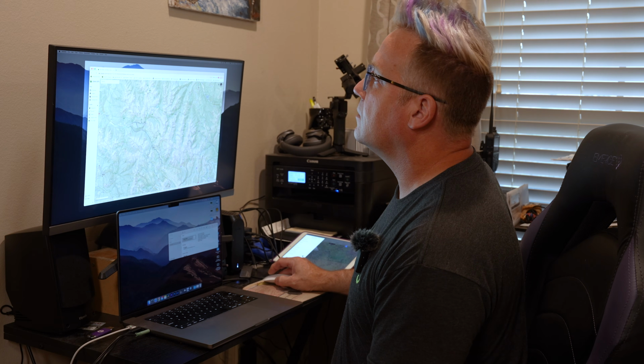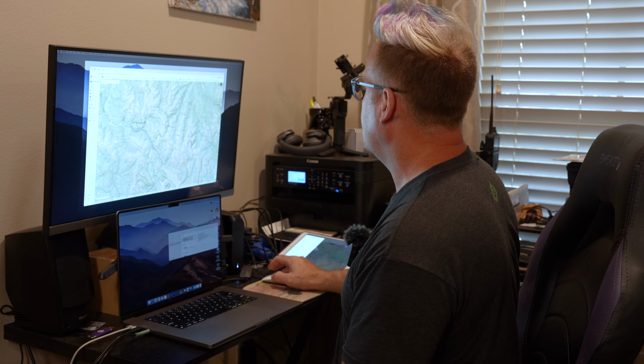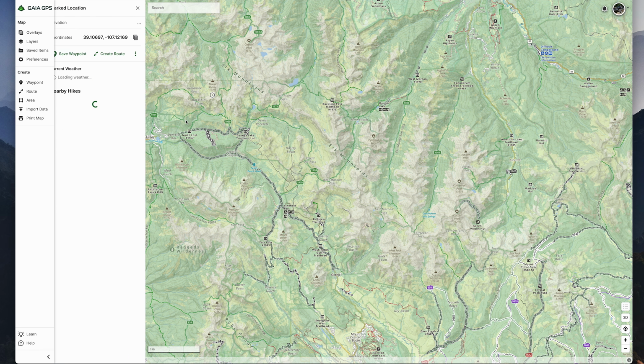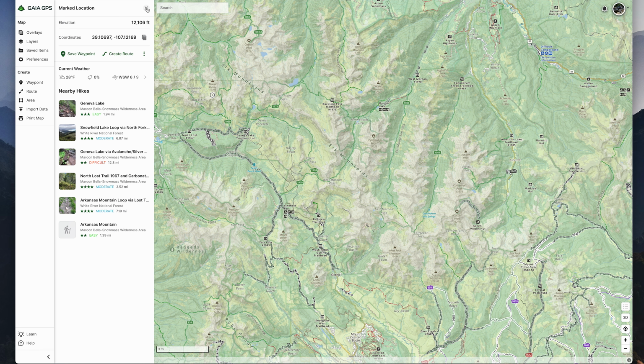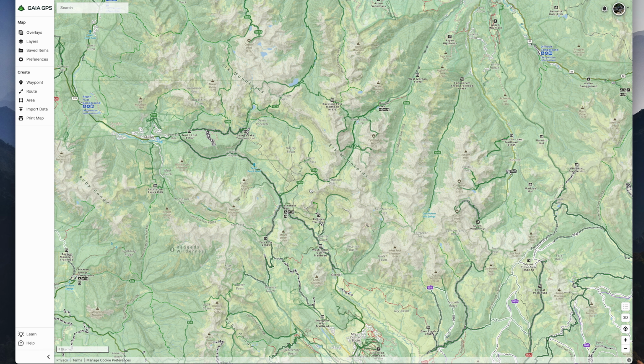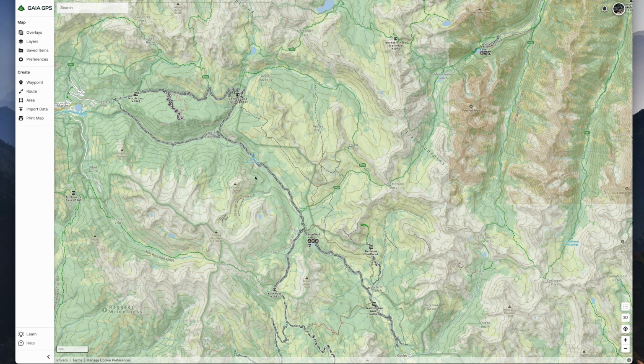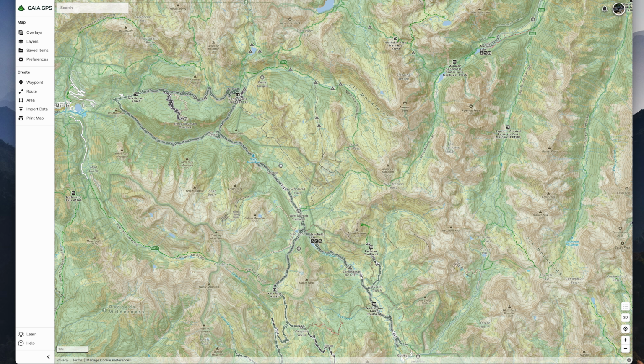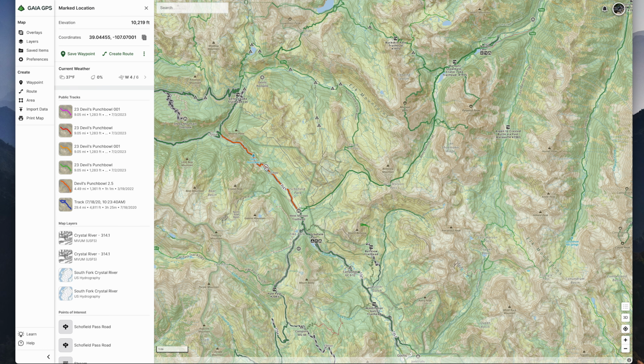The problem is there's no way to sort and filter these. So you can't filter the public tracks by hiking or off-roading or whatever. If you're lucky, the person who created that track gave you some detail. So this is Schofield Pass in Colorado. This is someone's track. Let me click on it.